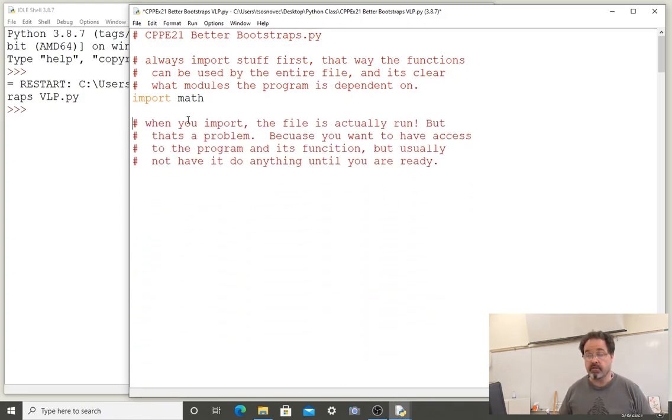When you import, the file is actually run, but that's a problem because you want to have access to the program and its functions, but usually not have it do anything until we're ready. The point of importing into a program that you're currently writing is to be able to use the functions that it contains so that you don't have to rewrite them. But typically, when importing, you don't want the file that you're importing to run in a way and interact with the user that you haven't controlled and included in your program.